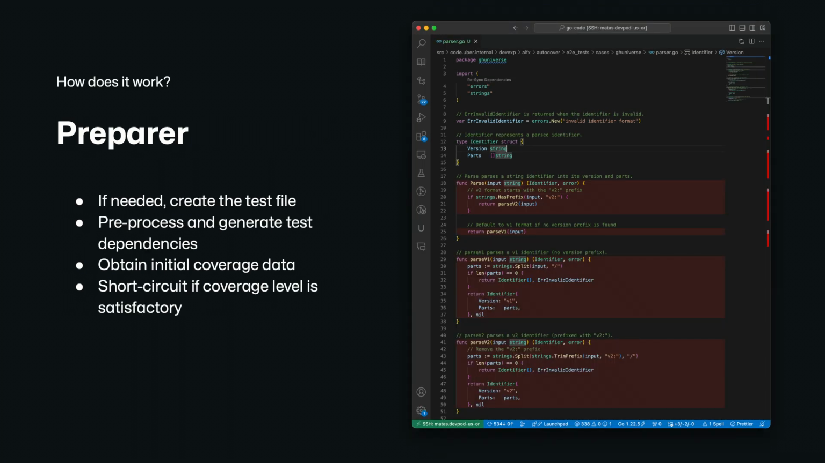We drop it into a code base. We give it a target, a set of files or a file. And it starts with the first agent, which is the preparer. Its purpose is to create as good an environment as possible for the rest of the agents to operate properly. So it does a setup step to, for example, create the file if needed, scaffold out the file.